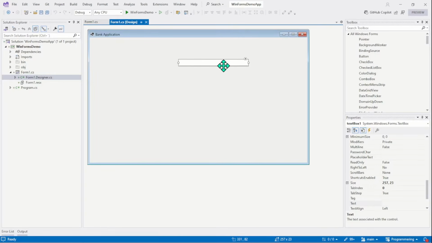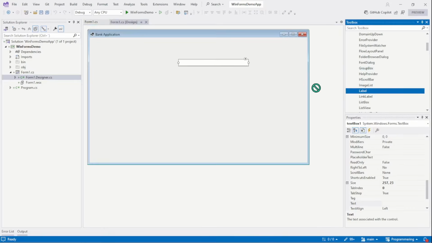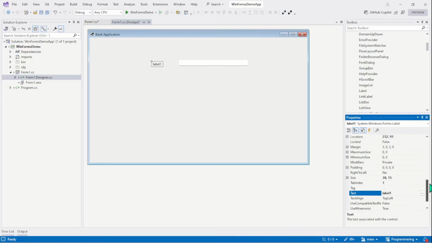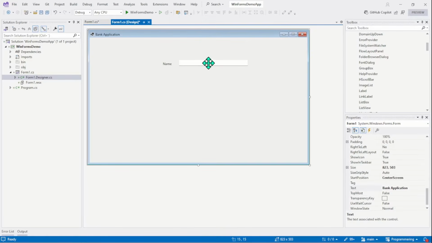In order to label the text box, we use a label control. So let's drag a label control and place it right here. Now this text box, let's say, is for inserting a name or providing a name to the program, so we can change the text of the label to "Name". Now the user knows that this text box is for name.